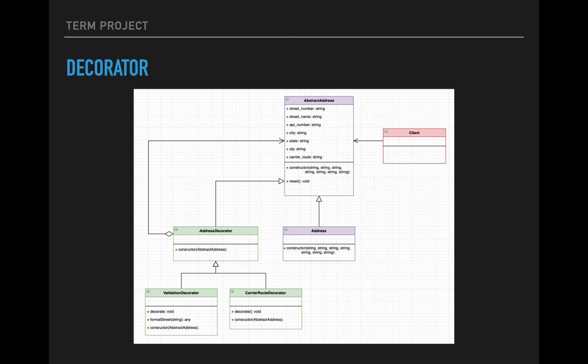So I'm sort of following the same philosophy, but instead of updating the cost of the object, I'm using the validation decorator to validate the contents of the address object, and then update them if possible, and then also the carrier route decorator to update the contents of the address object with the corresponding carrier routes. So that's how I incorporated the decorator pattern into this project.